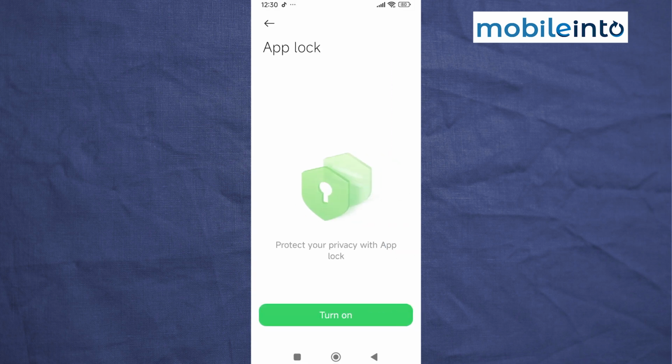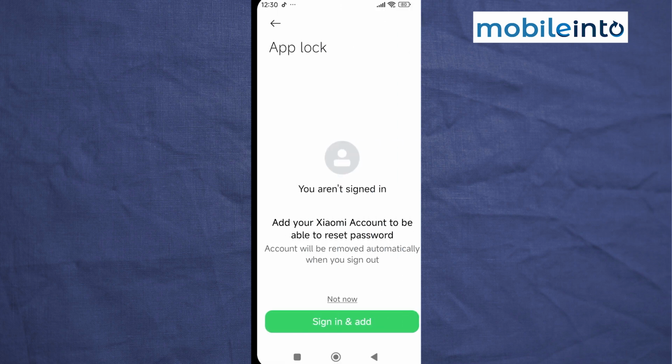Now from here, tap on turn on. Now from here, just connect at least 4 dots to create a pattern. Now from here, just draw your pattern one more time to confirm your pattern. Now once you confirm your pattern, just tap on next.